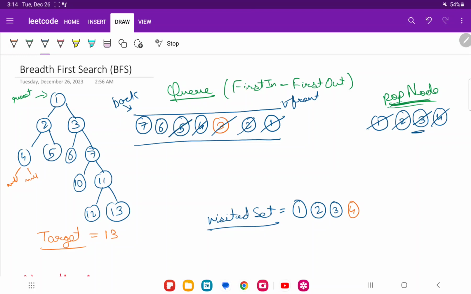In our next case, node 5, which is at the top of the queue, is popped, and pop node now refers to node 5. Does node 5 have any child nodes? No, it doesn't. So we just add it to the visited set and move on.